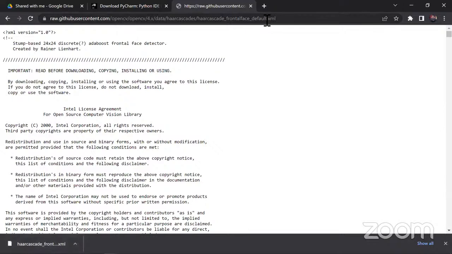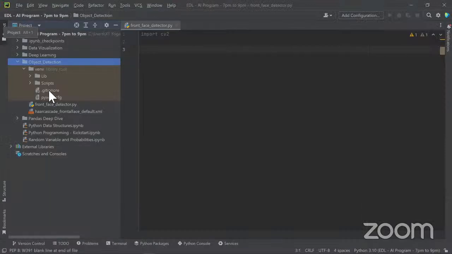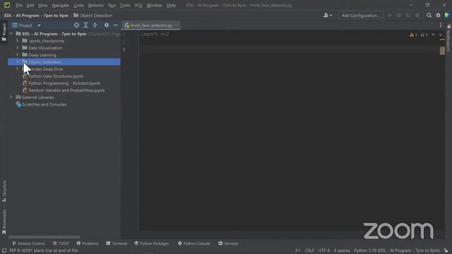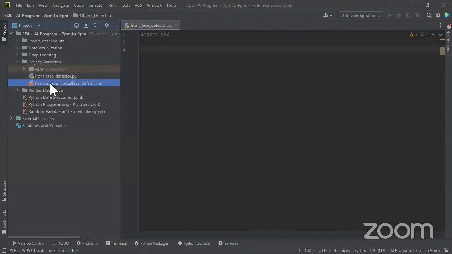Now what I'll do, let me come back here. I will be using this intelligence. Let me click on this project to see whether it is reflecting here or not. All right. So now if I get into this object detection, this haar cascade frontal face XML file is over here. Now again, up to this, what I've done and why I'm doing it, is it clear?